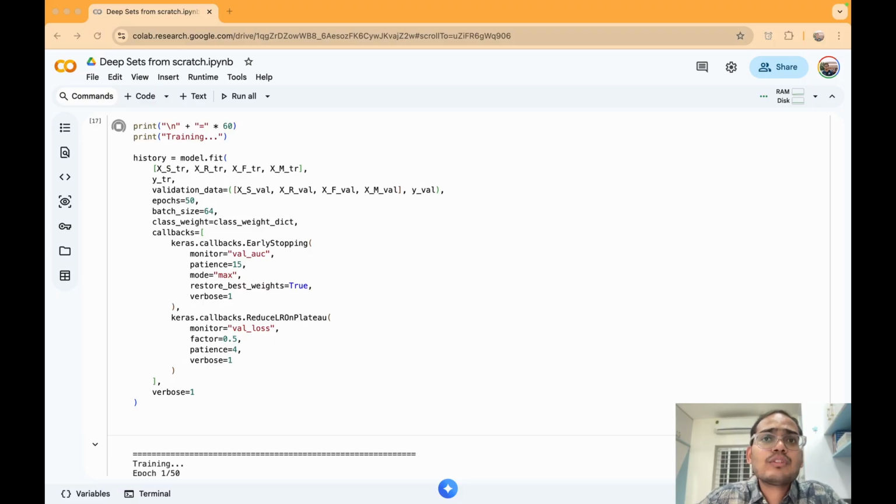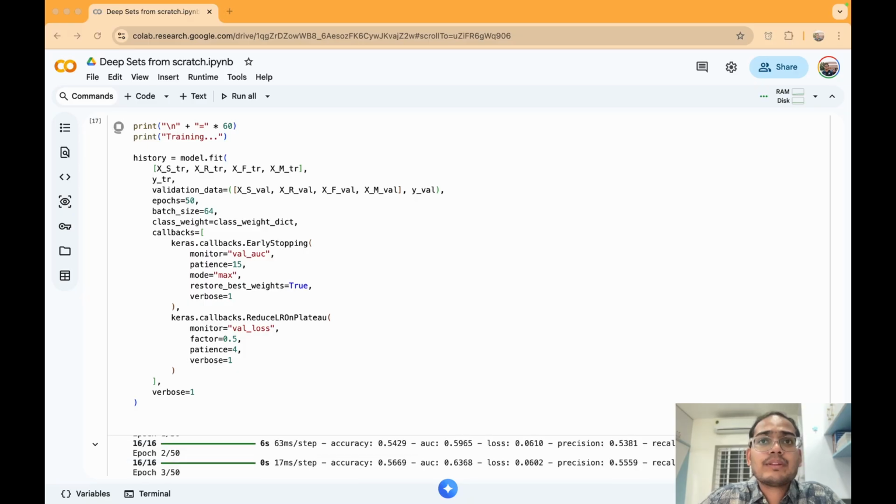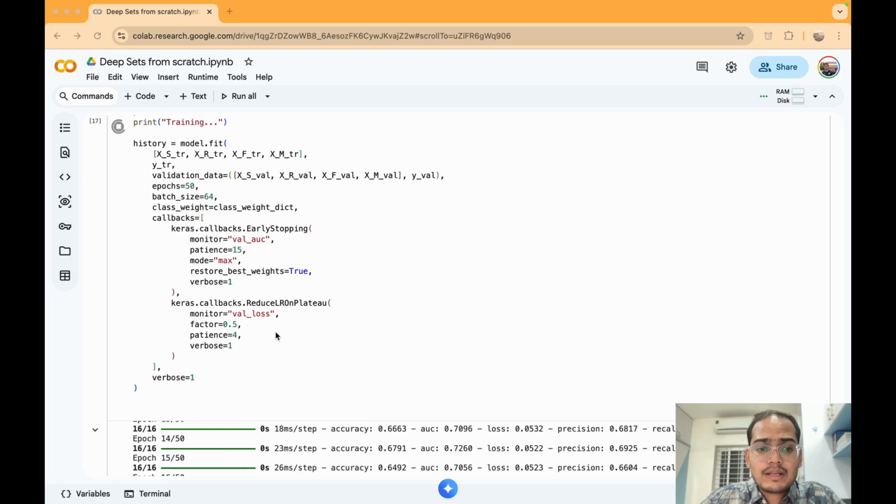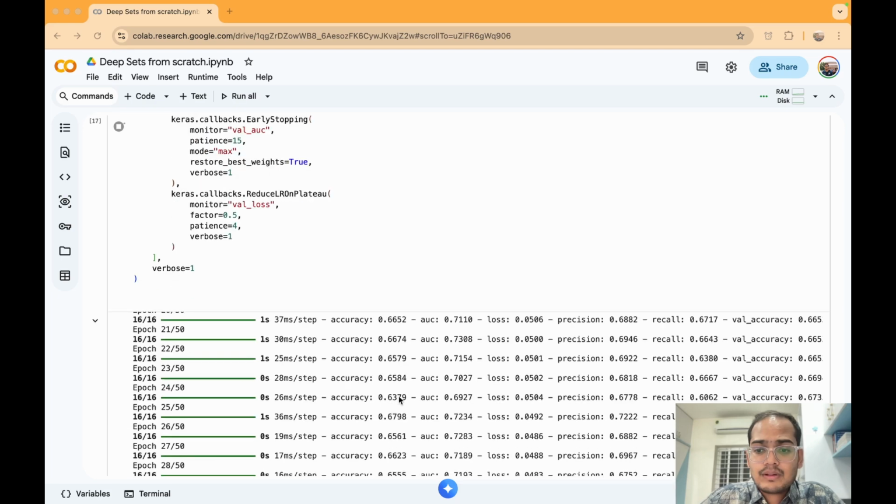So two kinds of early stopping you have done. Sorry, you do early stopping here, and you also reduce the LR on plateau. Whenever you see that plateau, the LR is reduced, so the callback will happen there. So you can see the training is happening.